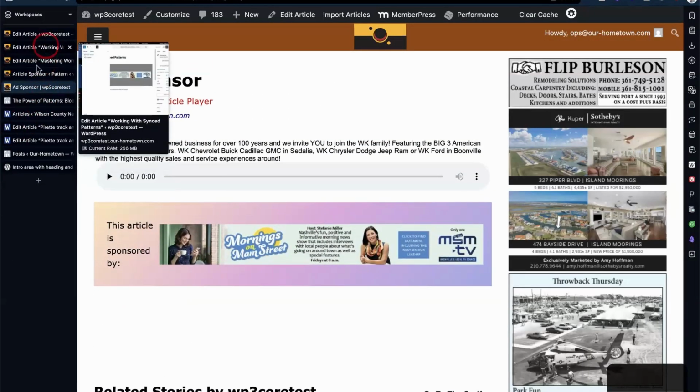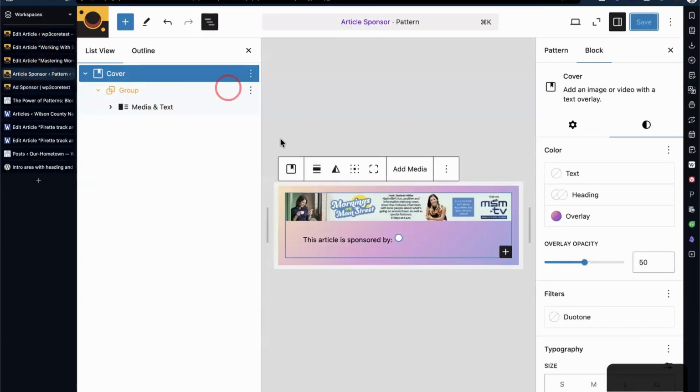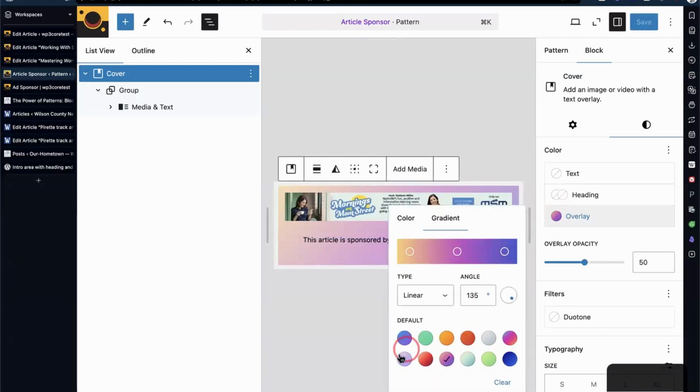Now let's come back. I'm back, I'm just switching back, and as you see, this is from the pattern directory. There's no back here, so I'm just editing the pattern directly. And let's change that overlay one more time to something dramatically different.